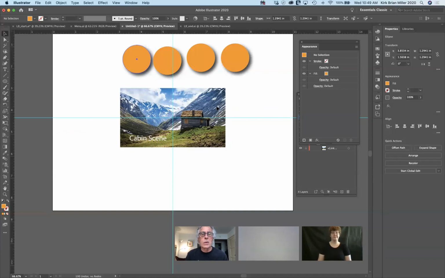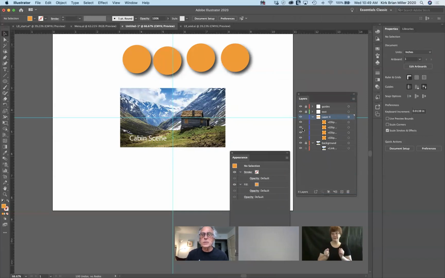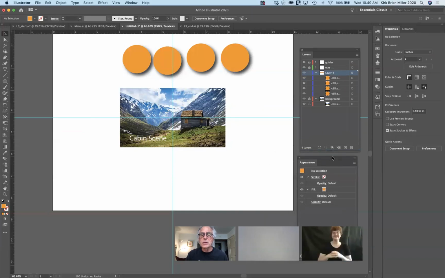Now, another thing that I wanted to show you briefly, and it does sort of apply to layers, is that when you import or place images inside your document, as I have with this little cabin scene here, this little bucolic, rustic scene, by default, it links them. I don't know if all of you understand the difference between linking and embedding, but this tells us that this has been linked.